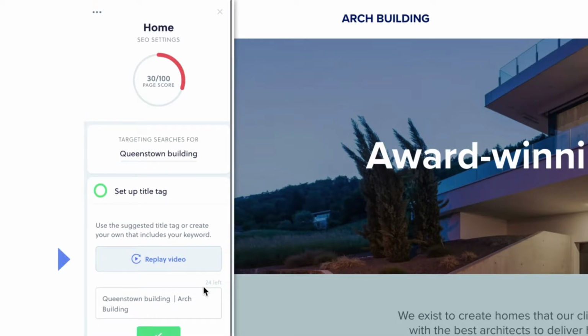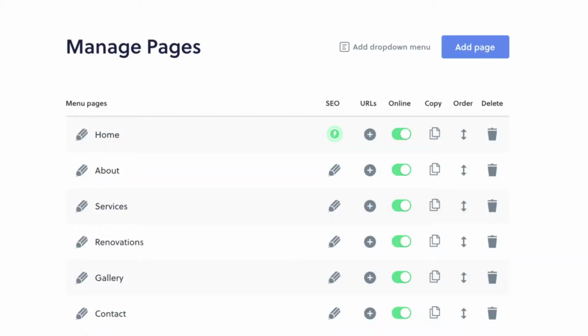Each task has a short video explaining what the task is for. You'll see a progress indicator that shows how well your page is set up to target people searching for the keyword phrase you've chosen. Once all the tasks are completed on your home page, move on to completing the Flint tasks for your other pages.